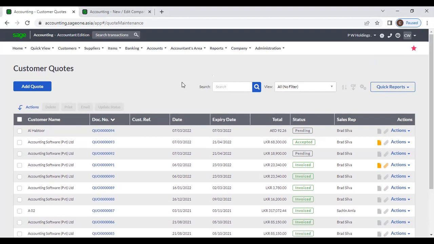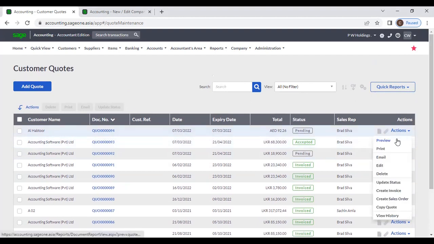Okay, after you enter customer quotations, you can view this list, and from these actions, you can preview this quotation, you can print, email. If you want to edit this quotation, you can edit, and you can delete. And if you want to update the status, you can update status. And if you want to convert this quotation to an invoice, by clicking this create invoice, you can convert this quotation to an invoice. Next, create sales order.